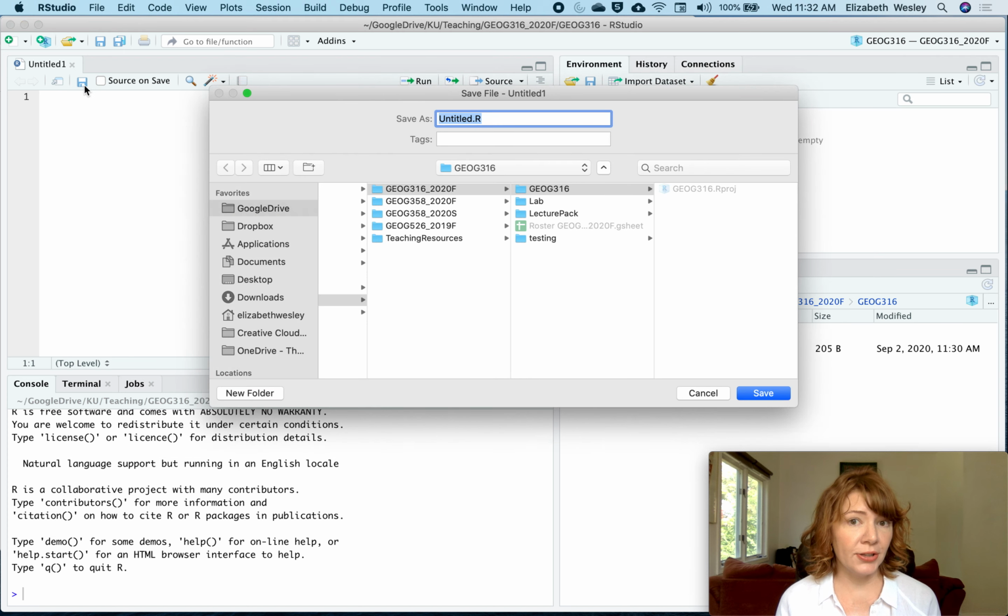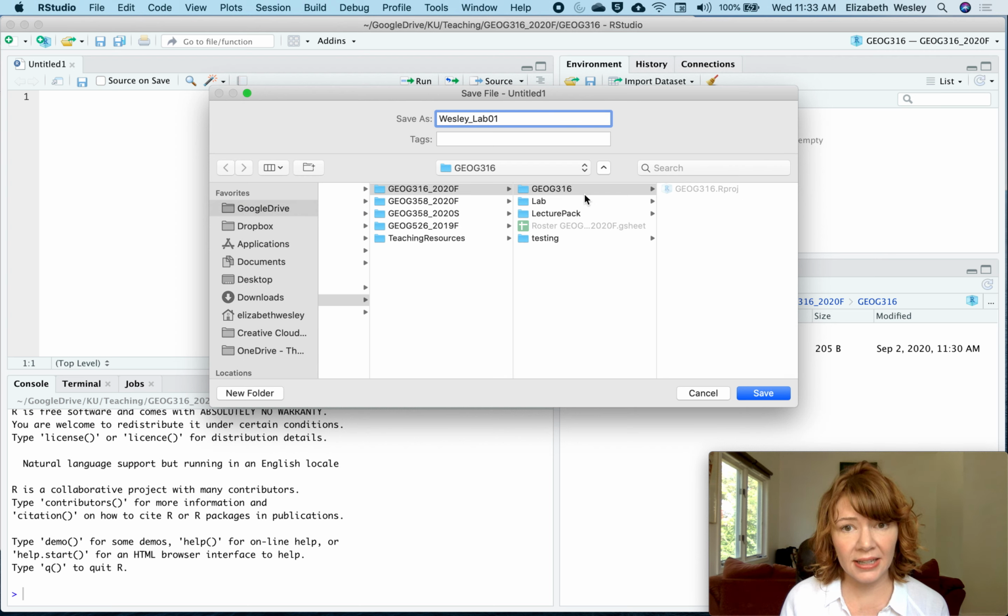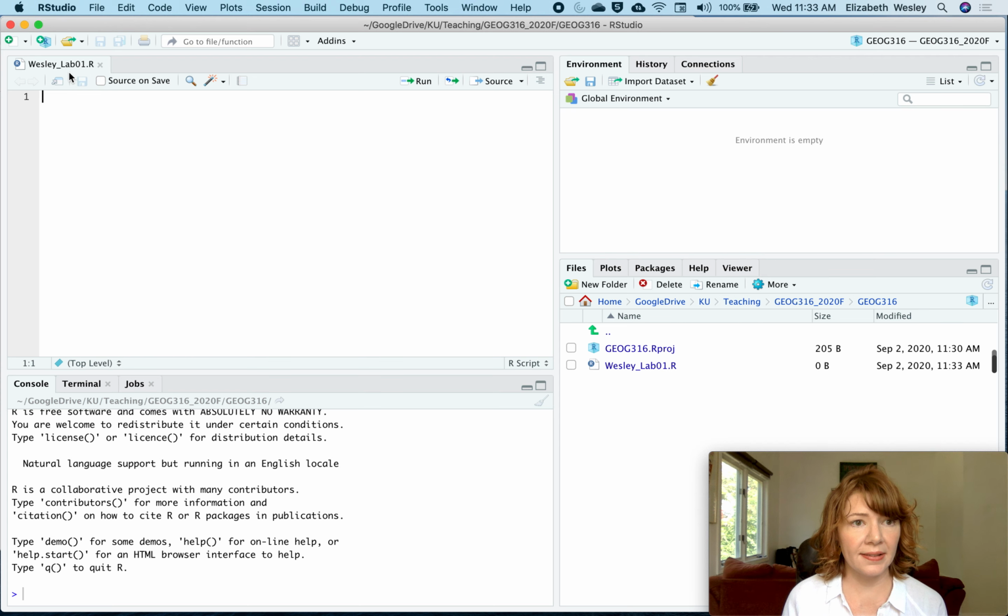The way I want you to title these is your last name, underscore, and then the lab number. So mine is Wesley Lab 1. Because we created this R project, we're in the R project. This is where it wants to save that, which is exactly where we want it to be. All right, so save. Now you can see it changed the name here, and it also showed up in our files.